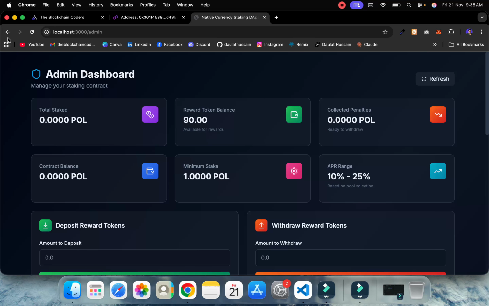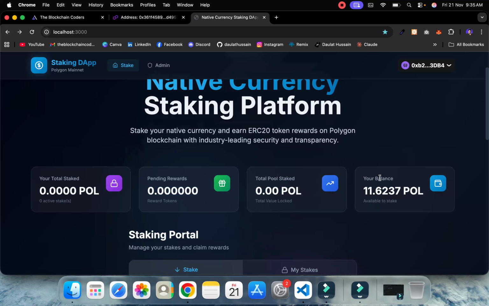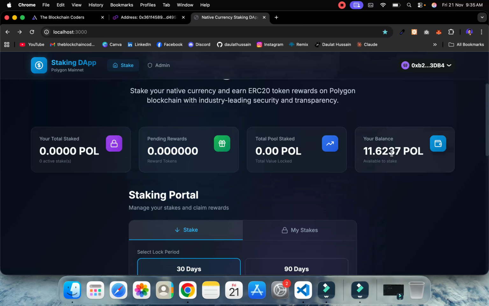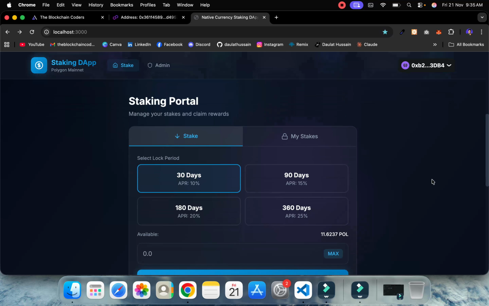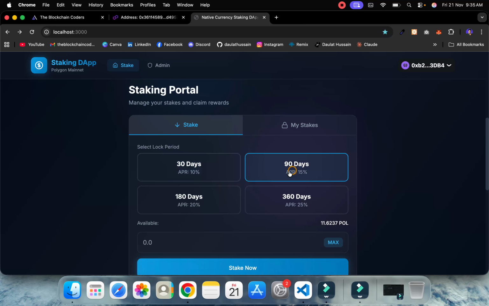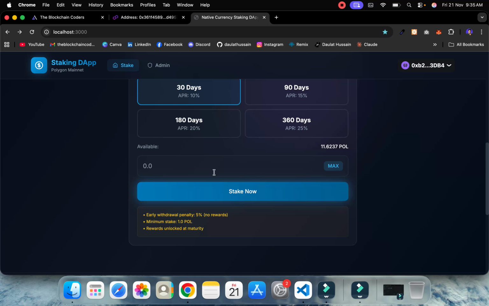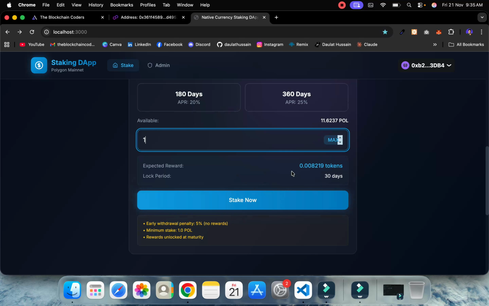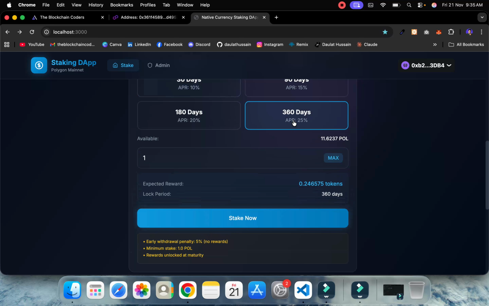Now let's come back here to the home page and let's try to do a couple of investments. You can see I already have this much fund and I already have all the tokens. So I want to invest for 90 days or 30 days, 180, 360, you can do that. So let's invest for 30 days and I want to give, let's say, one pool. You can see how much you can get. You can give for 30, 360 and you can see how much you will get as a reward.